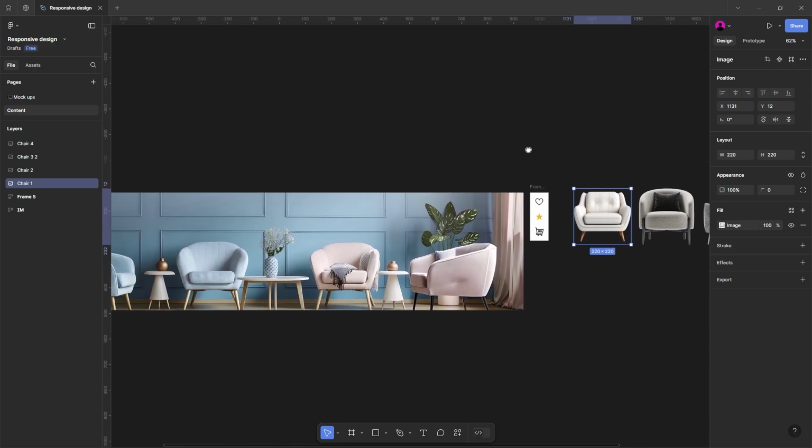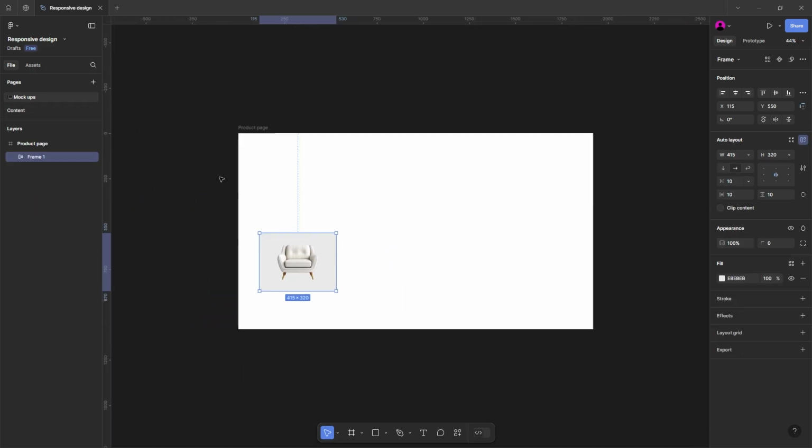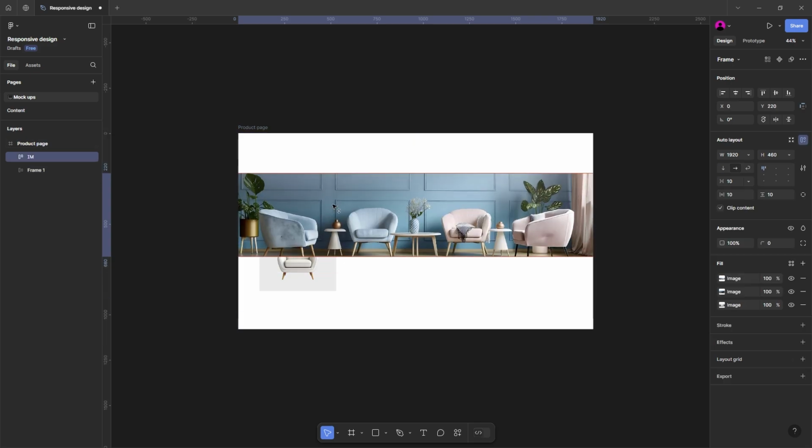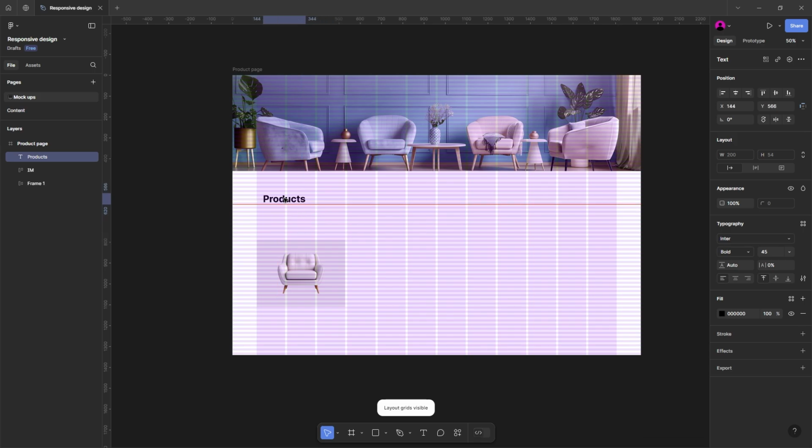I think cards alone would look boring, so I added a banner to make the design more engaging. Additionally, we need to include a title to improve the structure of the page.